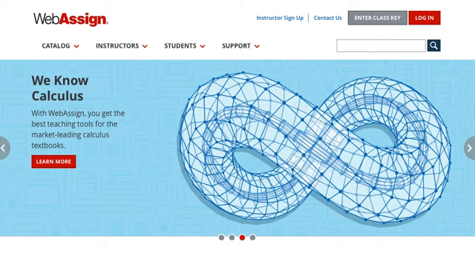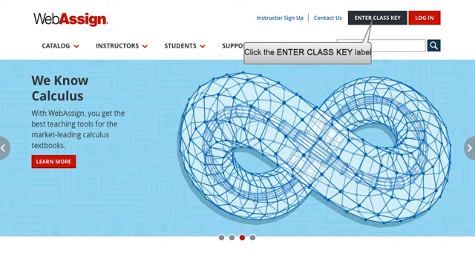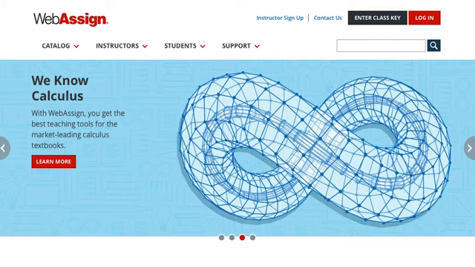If you've never used WebAssign before, you're going to have to click this gray button here, which reads Enter Class Key. And when you click it, you're going to go to another page, which instructs you to enter the key, which is a number that you get from your instructor. In my class, that number is in your syllabus and posted online for you. If you've already registered for the class, then you simply click Log In.